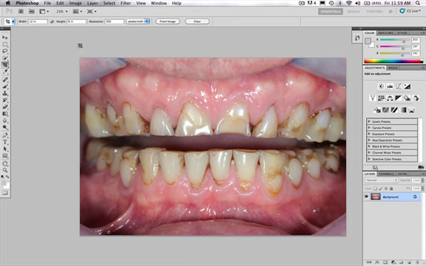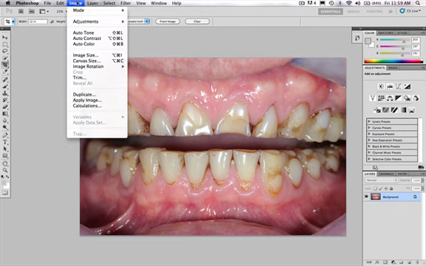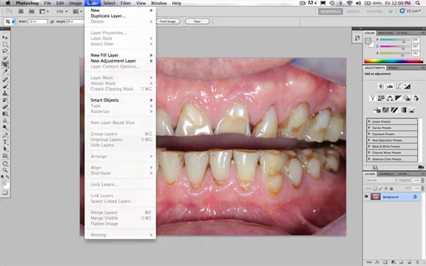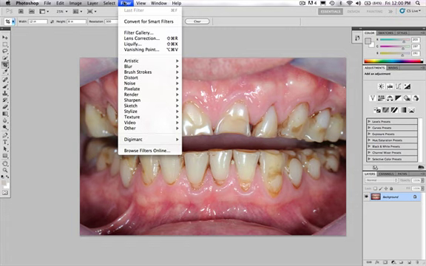The next thing that I want to do, I've done cropping, I've done levels. Now I want to sharpen the image slightly. So I'm going to go in again to Image, Adjustments. Sorry, I'm going to go into Filter, Sharpen, Unsharp Mask.